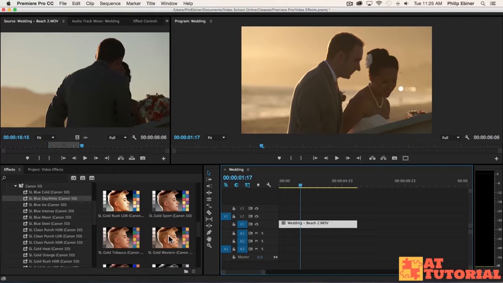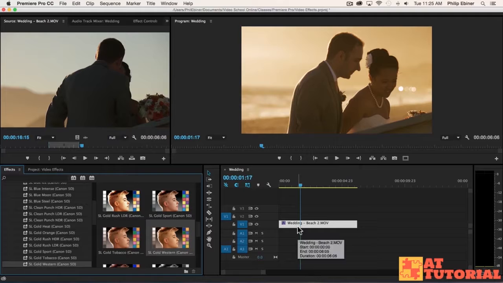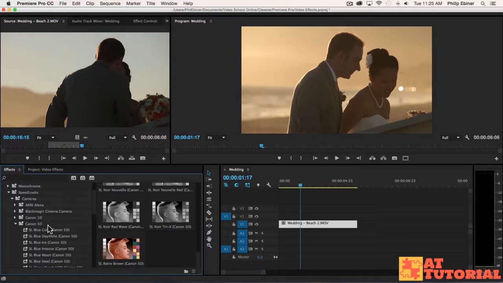There's lots of effects if we want. This is already very warm, so we wouldn't want to make it more warm. At least I probably wouldn't. But these are different specific effects or filters to add for your camera. If your camera is not here, you can just go ahead and use the universal effects.